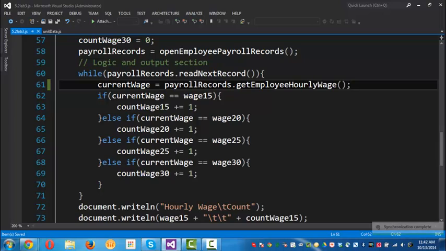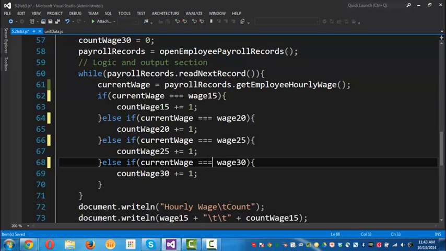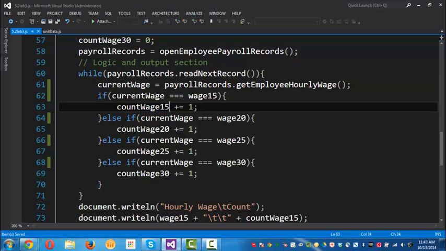So if my current wage is equal to wage 15, and I probably should use 3 equal signs there. Let me just change that real quick. So if my current wage is equal to wage 15, then we're going to increment, compound, add to our wage 15 count. So the first time it's going to be 0, it's going to add 1, then 2, and 3, and so on. And I'm doing that same thing with all of them with my else ifs, wage 20, wage 25, and wage 30.